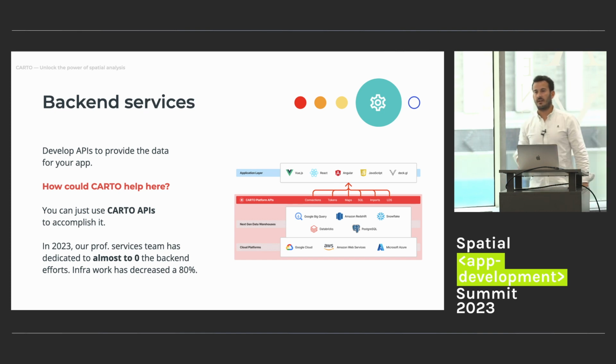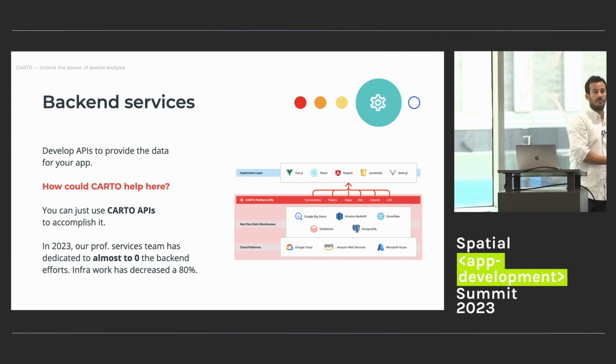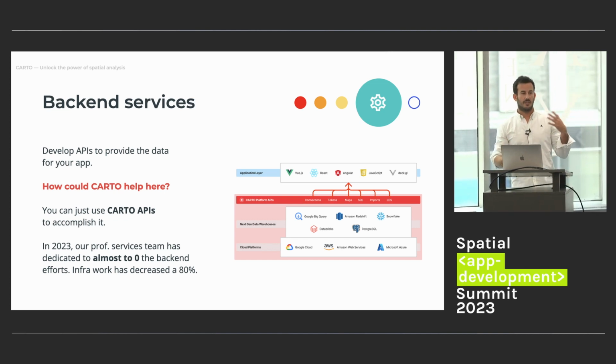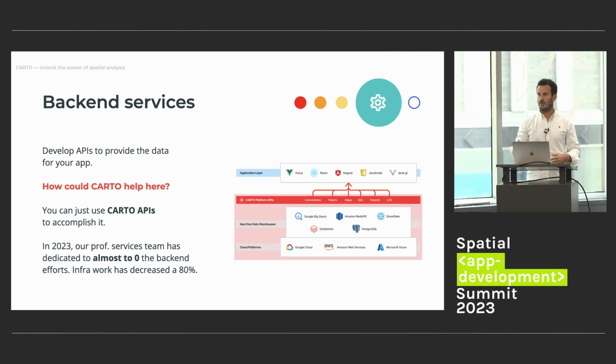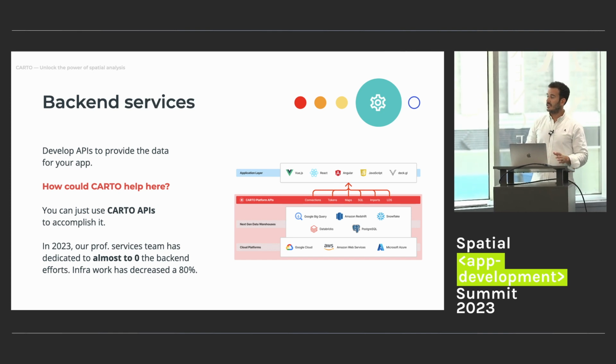But the biggest part, I think, comes when you need to develop some backend services. You need to develop APIs to bring the data from your data warehouse, from your data infrastructure, finally to your customers. You need to implement authentication layers, authorizations, and APIs to control the access to the data. That is not trivial.